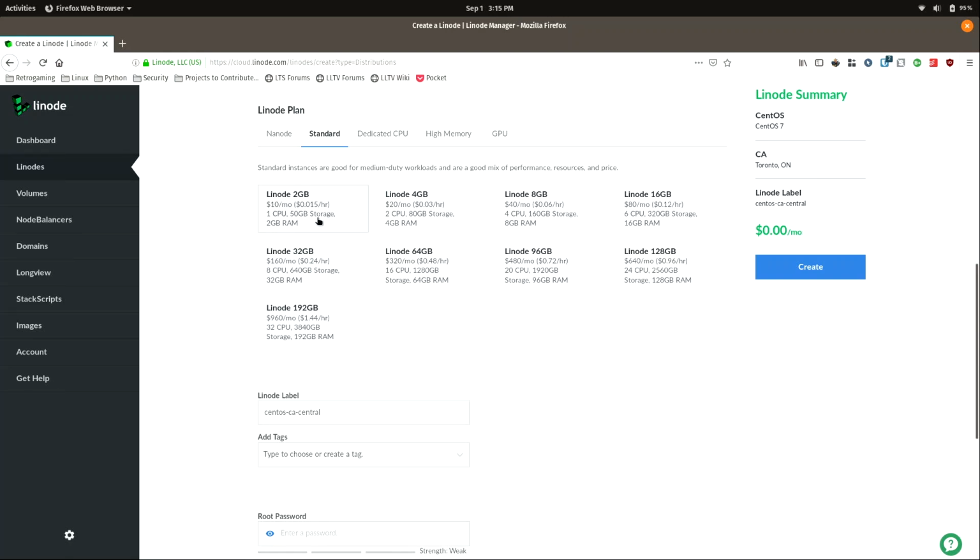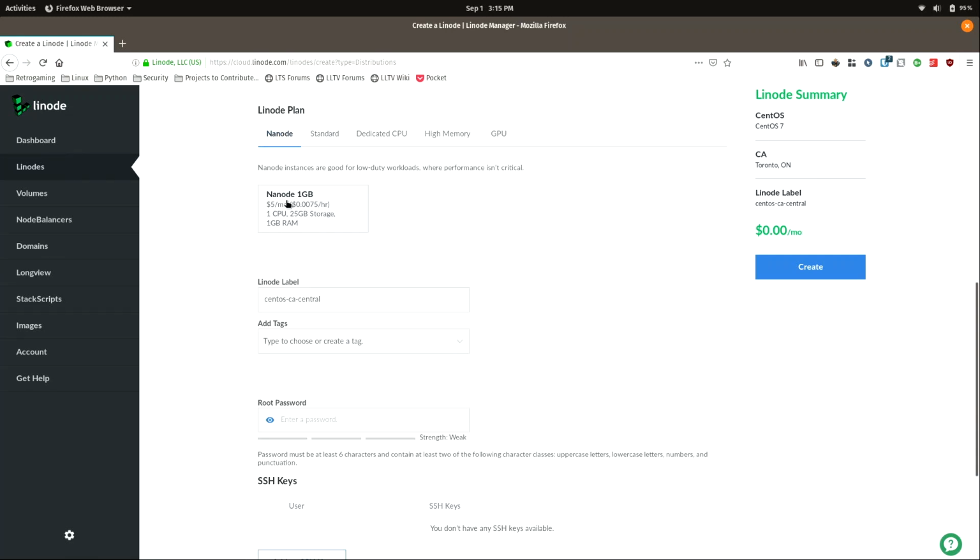And to do one better, this one here is $10 a month. We can go to Nanode here, and then we could simply choose this one here for $5 a month, which is the one that I'm going to choose.